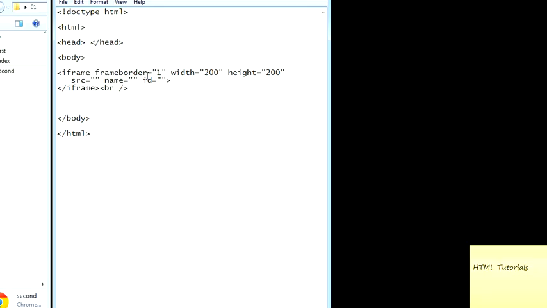Now, the first thing we want to do is set this frame border attribute. And it's either a 0 or 1. 0 means it's off. 1 means it's on. We're going to set this to a 1. And then we can give it a width. We use the width attribute. And let's set this to 200 pixels. And then we want to give it a height. So let's set this as well to 200 pixels.